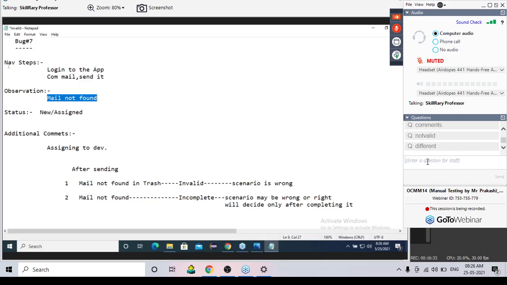Correct? It can happen. Obviously, once I send a mail, it may not be found. So now the developer, after reading these navigation steps, gets confused. "Mail is not found, you are saying. I am also not sure what you are talking about." So now what he does, he cannot change this to invalid. This observation, mainly this observation, he cannot change it to invalid. Tell me why he cannot change it to invalid.